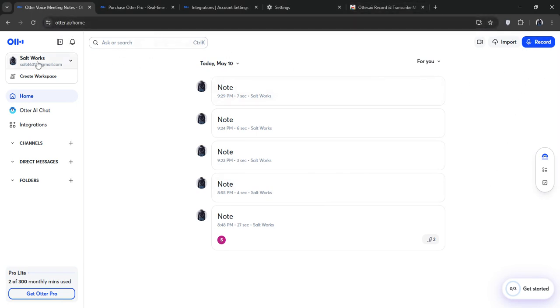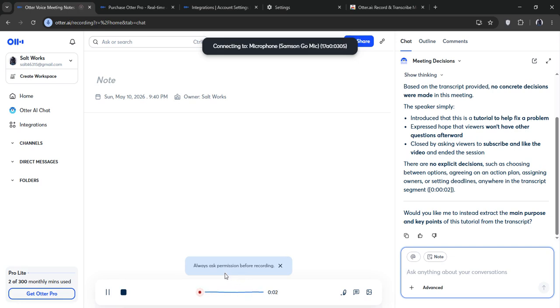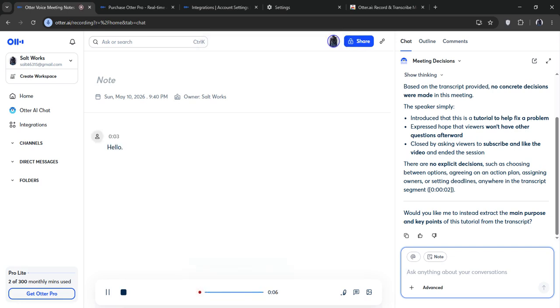To record a live meeting, click the record button at the bottom of the screen. Press the blue microphone icon to start capturing audio. Otter will begin transcribing in real time. You will see words appear as people speak. When the meeting ends, press stop recording. Otter saves the transcript automatically.